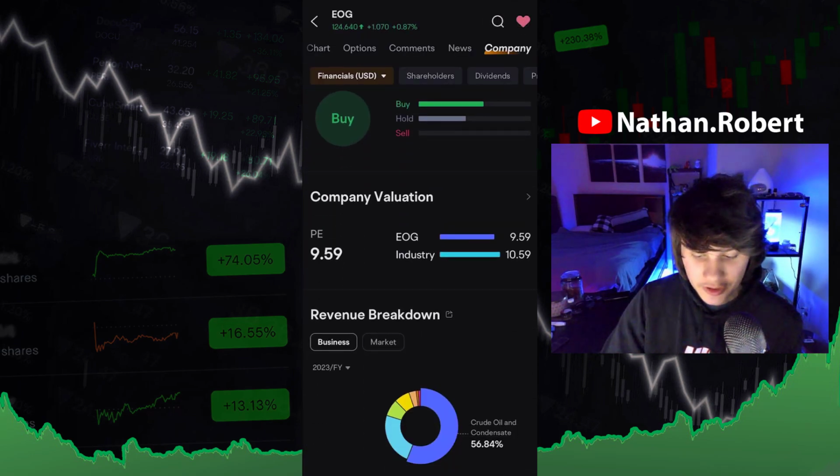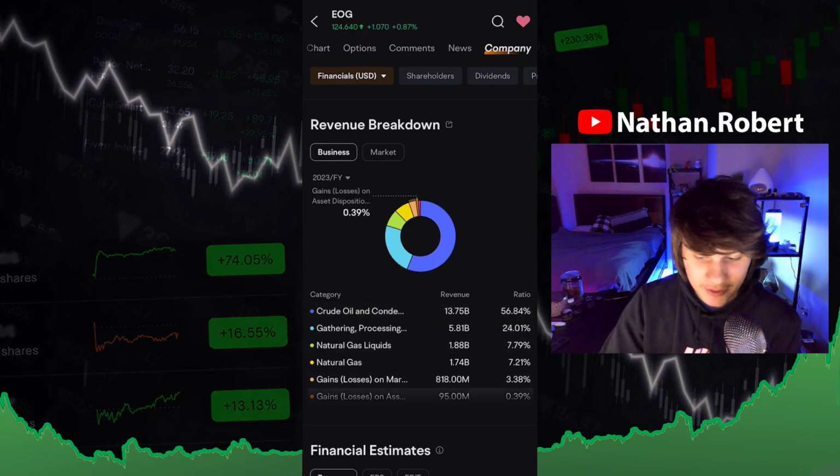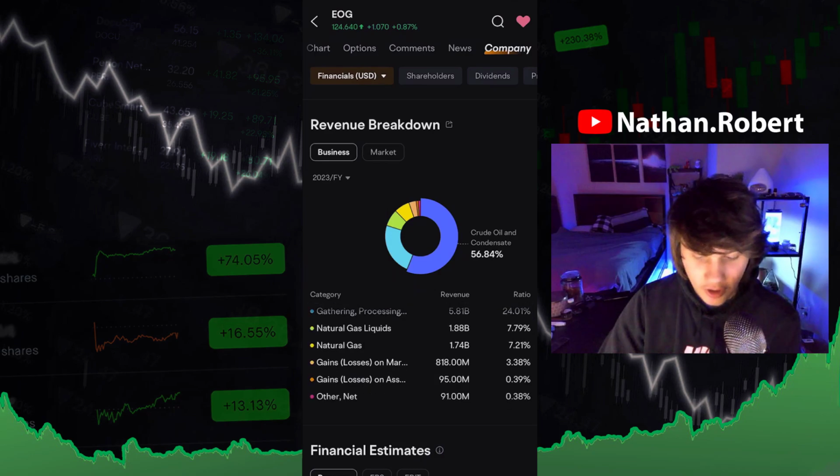And if we head over here, Webull doesn't offer this. You can see what their revenue breakdown is. We can see where their most popular sales are from. As we can see, all their sales come from the United States, except for a little bit from Trinidad. But we can see it breaks it down for us, which is really cool.